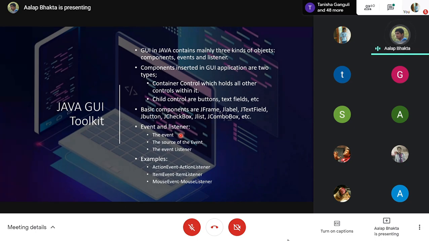Okay, so for example, there is an action event for clicking the button, an item event for list and drop down list, and a mouse event for any mouse event like clicking, dragging, double clicking, scrolling, anything.